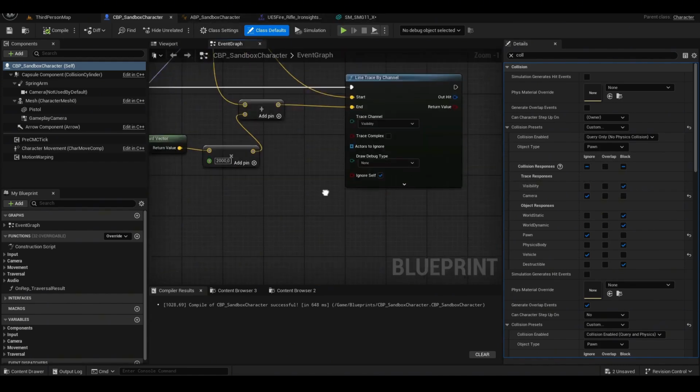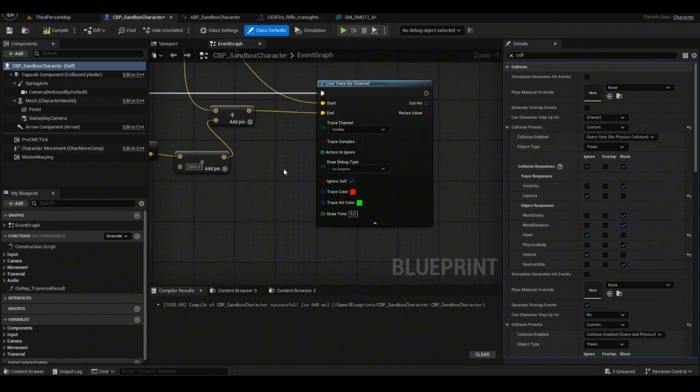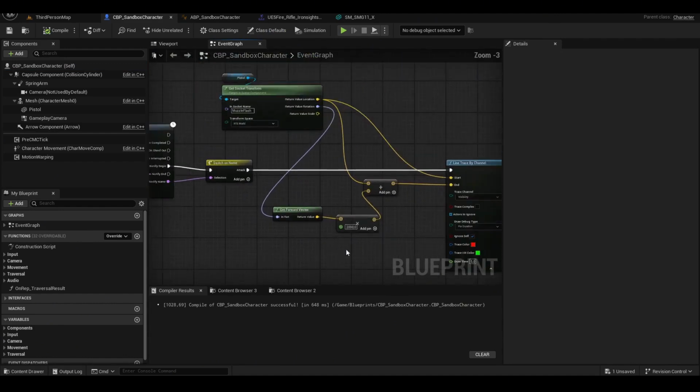Returning to the event graph, we have a few more options. Here in Draw Debug Type, click and select for duration. This way, it will trace the line and keep it on the screen. It will just be easier for us to follow at the beginning. Now our shot is probably already working.